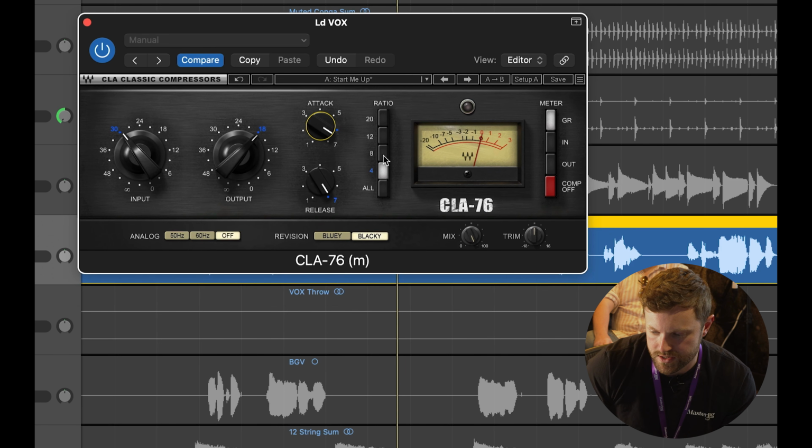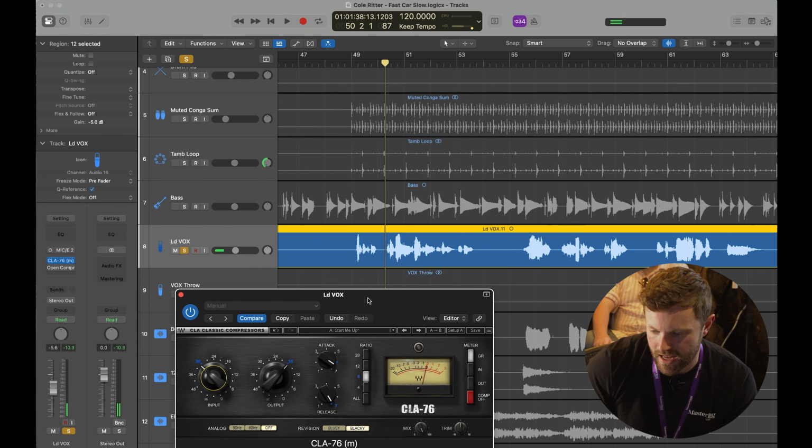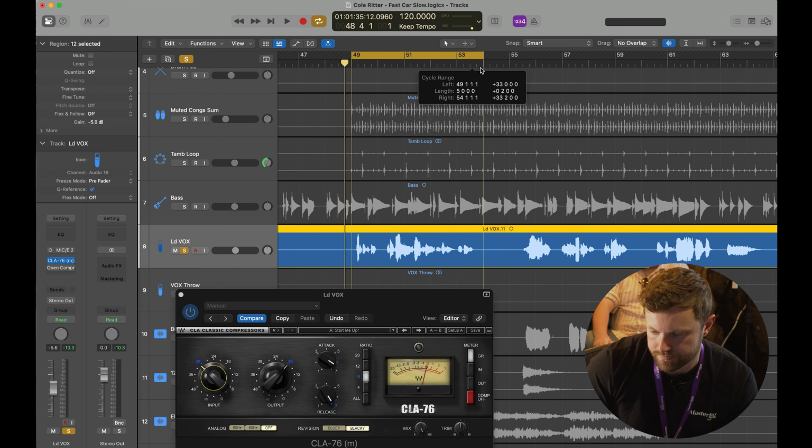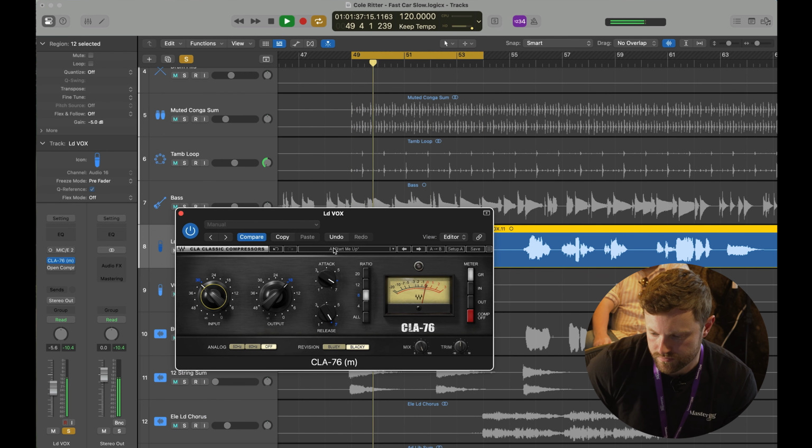those louder parts, higher ratio, and then adjust the input so that we're just getting like 2 to 3 maybe, on these loud parts.